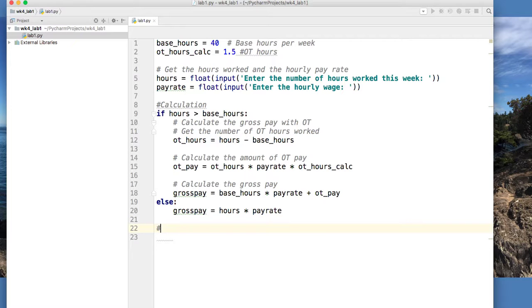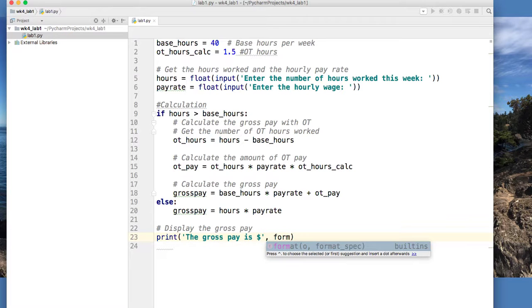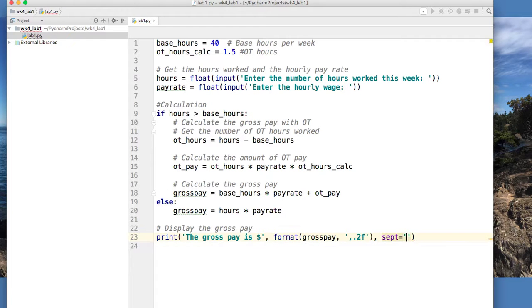Now display the gross pay. We're going to print it out. We're going to say print the gross pay is $. Now we need to do a format here. You see it pops up right away. I'm going to do gross pay .2f for two decimals, and what I'm going to do differently here is a separation in here. This is a little confusing, so let's see if this even works.